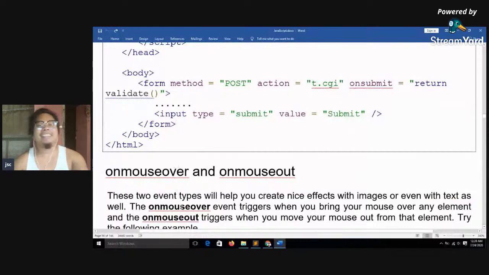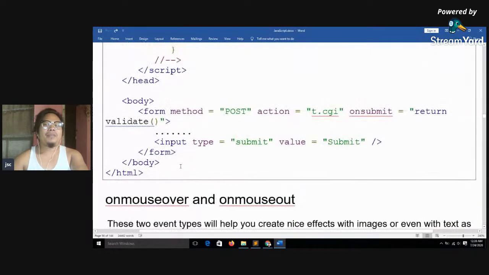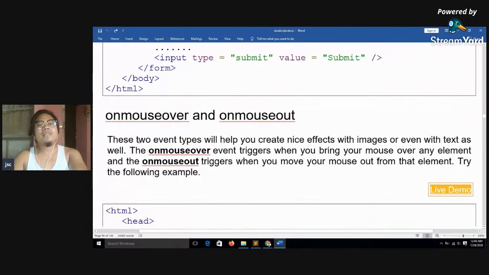Nako. Ayan. Pero pag may knowledge ka na about at tapos porsigido ka talaga matuto, you can make it really fast. Okay. So, on mouse over and on mouse out, ayan. May mga event yan.